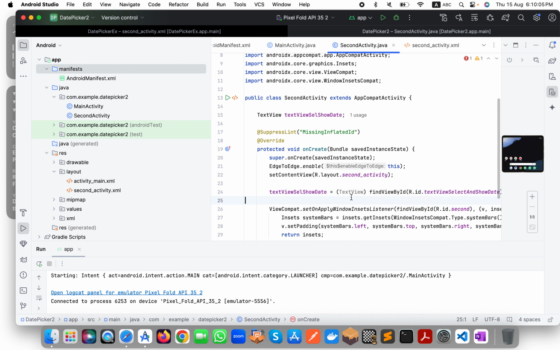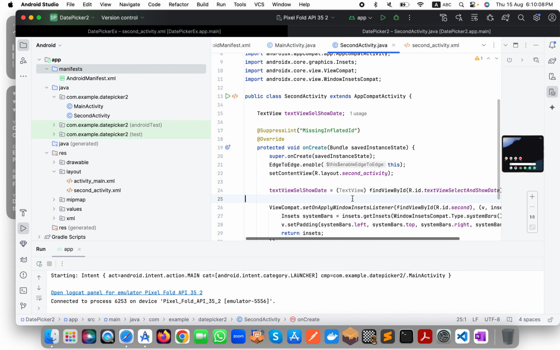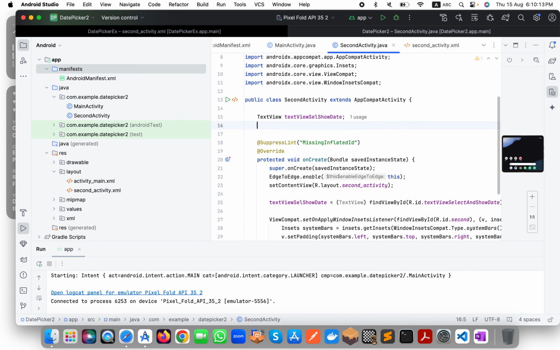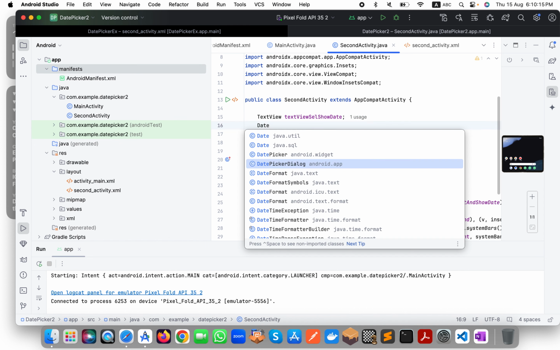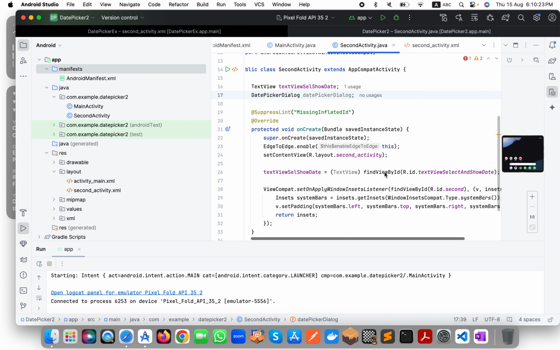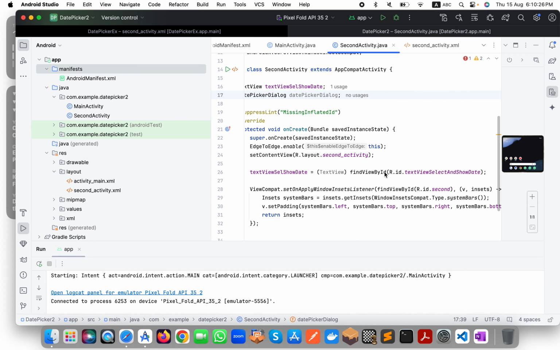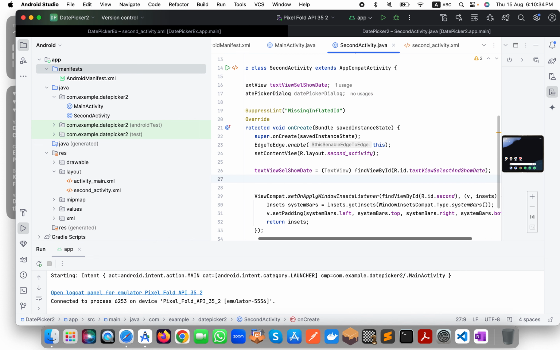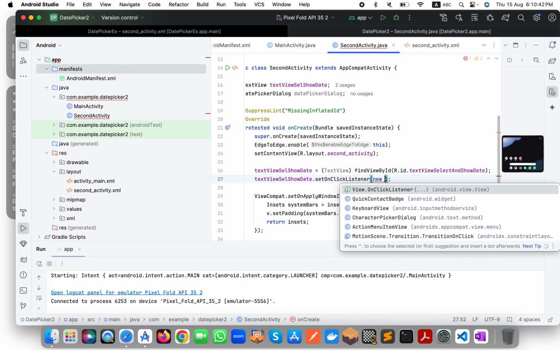Okay. We are done with this. Then what is the next thing that we are going to do is I require a date picker dialog over here. So I'm going to use a date picker dialog. I'm going to call it simply as date picker dialog. Now what I want is whenever someone is going to click on this particular text view, that time that date picker dialog has to load. So I'm going to have an on click listener on this particular text view now. So I'm going to say set on click listener new space view dot on click listener.